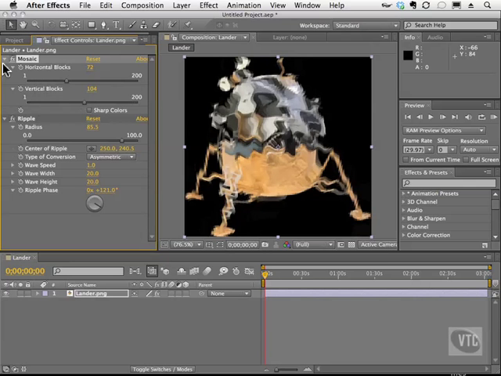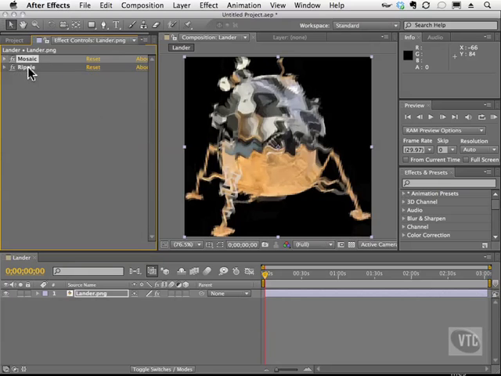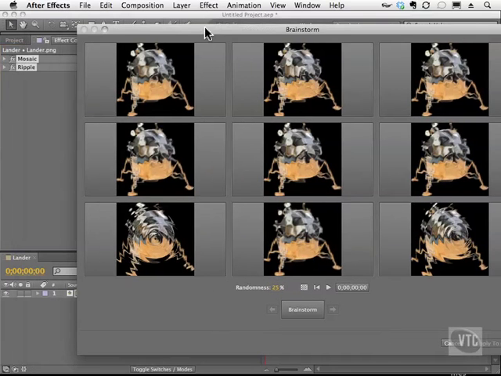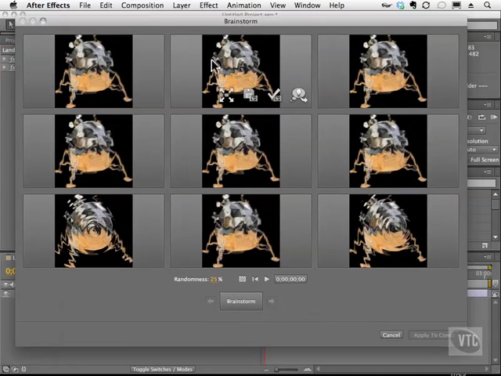Okay, now that I have two effects, I'm going to hold down Shift to grab both of them in this Effects Controls panel. And then I'm going to click on the Brainstorm icon. As you can see, Brainstorm intelligently sees that I chose mosaic and ripple, and it gives me a series of images that give me what it's going to randomize for me. So this one has a lot of ripple and a little bit of mosaic. This one has a little bit more mosaic and less ripple, and so on.